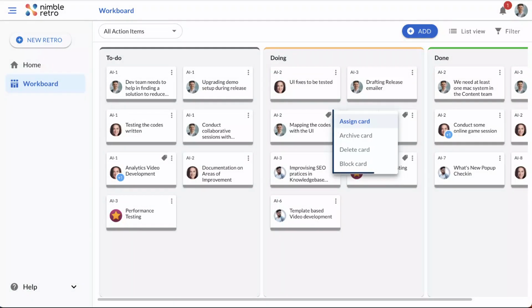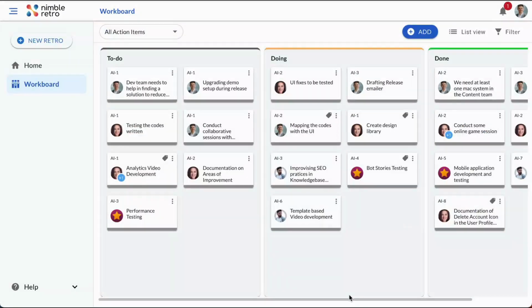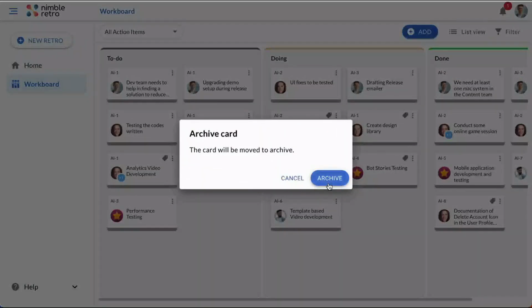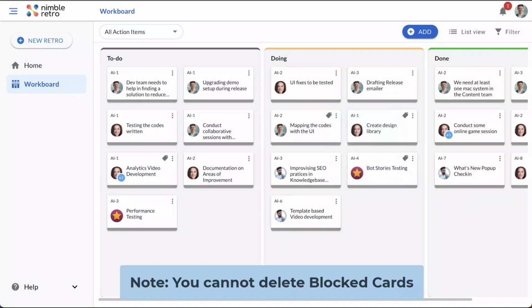Now, let's explore some operations you can perform on the cards. First, there's the Archive Card option. When a card reaches its final lane on the board, you can archive to indicate that the work has been delivered. To permanently delete a card, select the Delete Card option. Note, you cannot delete blocked cards. You must first unblock them and then delete.